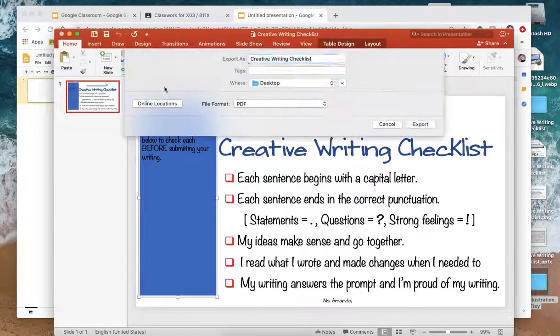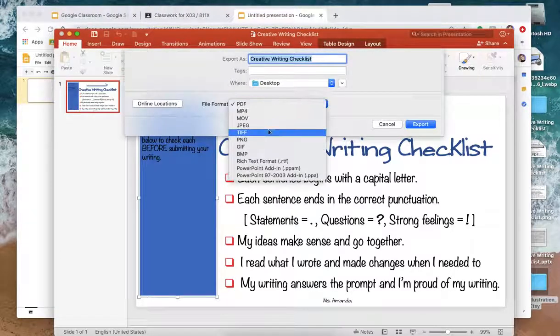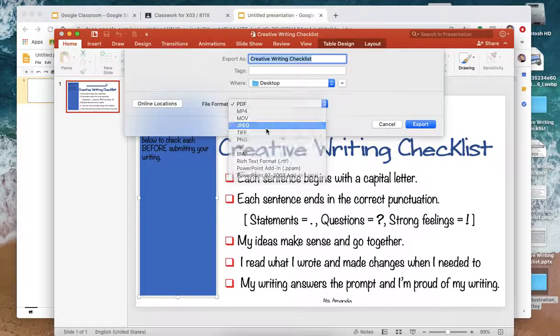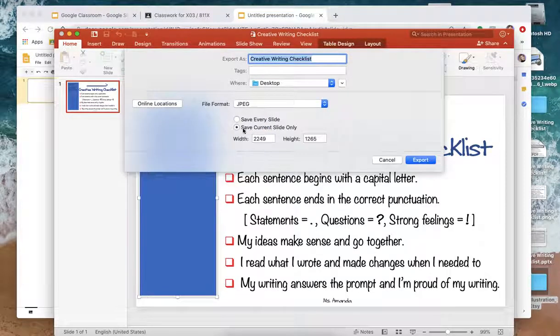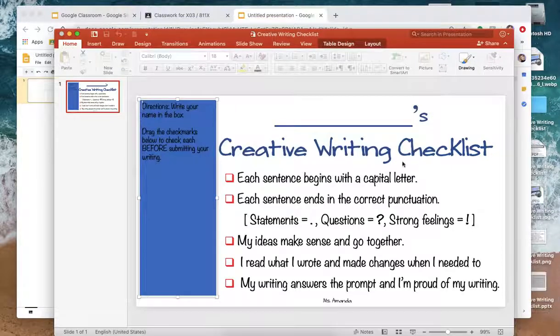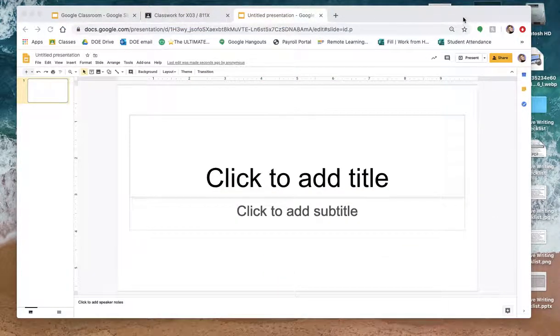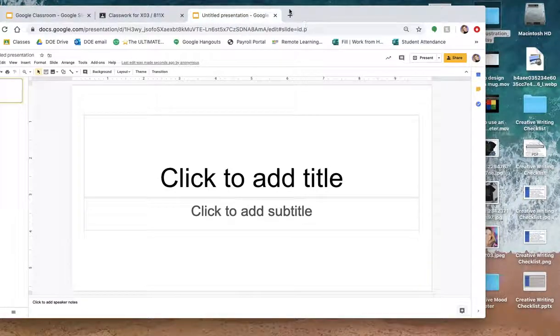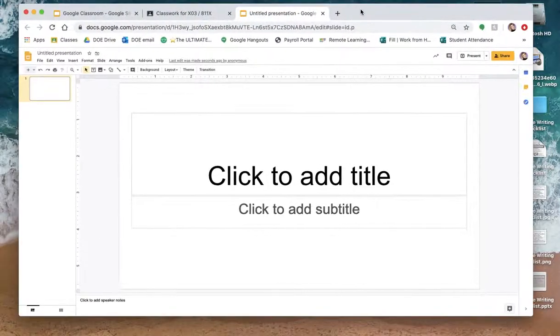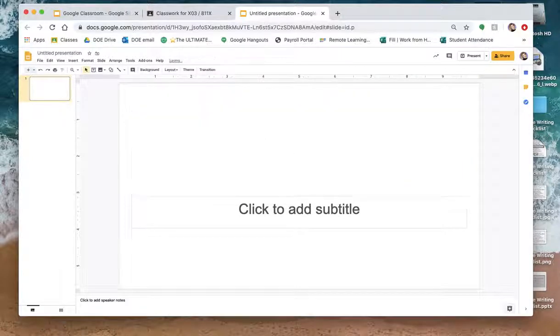So I have to save this checklist. I have to actually export it. I have to export it as an image, so it could be a JPEG, a PNG, any of those sort of images. So I'm only going to do the current slide, which is all I have anyway. And it's going to save on my desktop as a JPEG right out here. So I'm going to go back into my Google Slides presentation for my students.